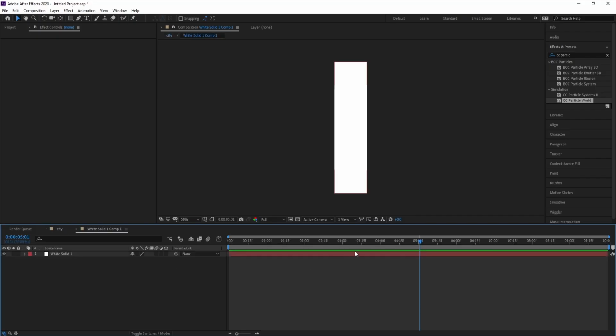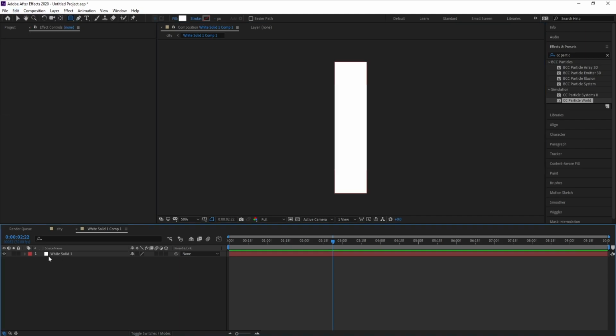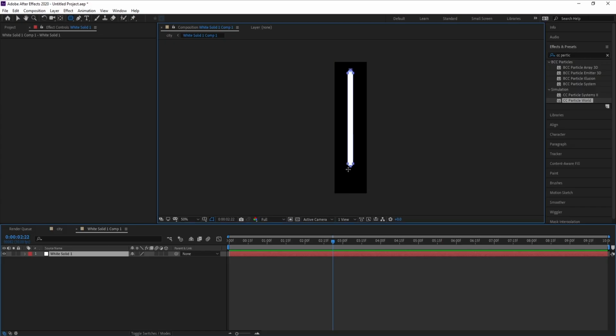Now double click and I'll go to the rectangle tool and choose the rounded rectangle tool and now draw your mask. Something's wrong. Make sure that you are on the white solid and now draw your mask.